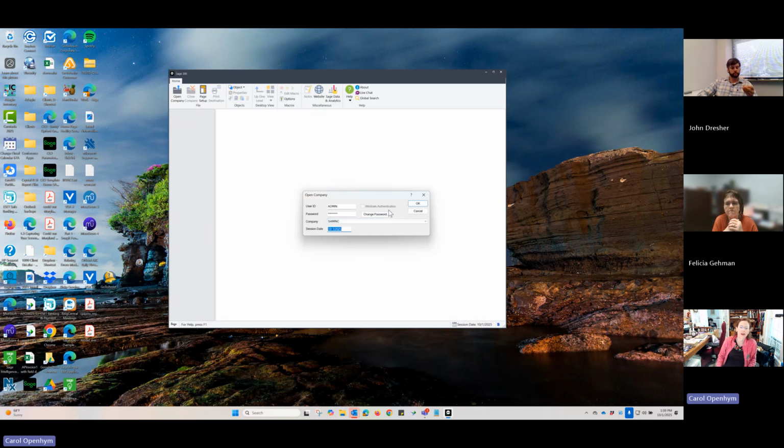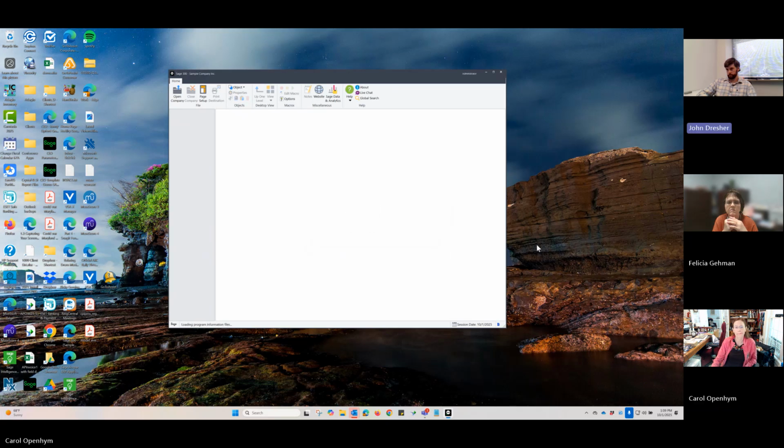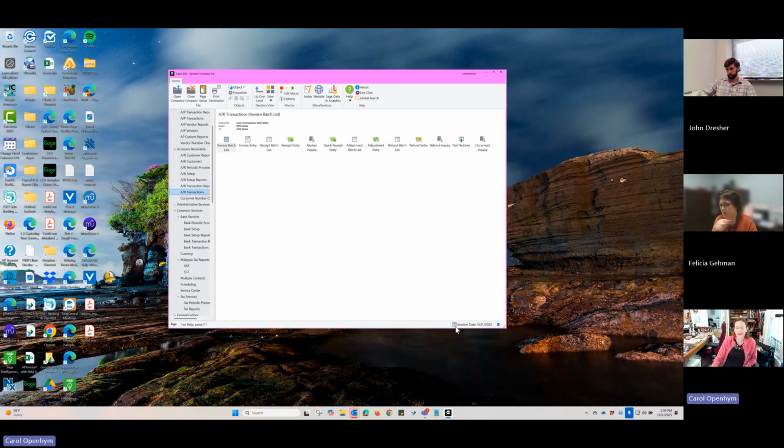I'm going to actually change my session date to 5/31/2020 because that's the sample data. It's like 2020 dates. So I'm going to click OK. And now you'll see down here in the status bar on the lower right, you'll see a couple things. You're going to see your session date, which is my login date. You're also going to see an icon. That's your print destination icon. So you can see if I hover over this, my print destination is set to preview.